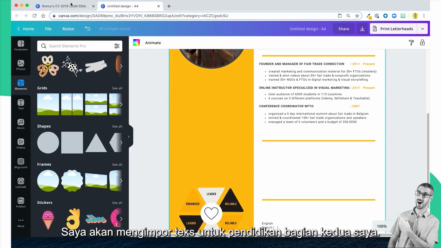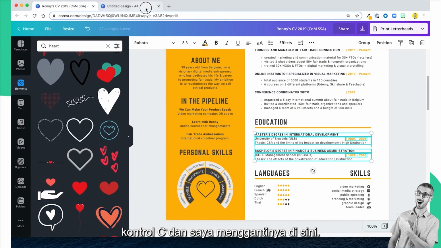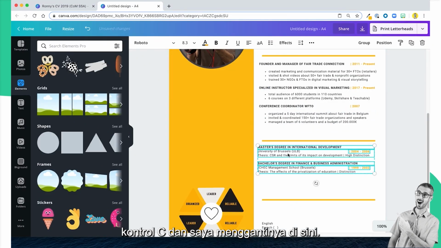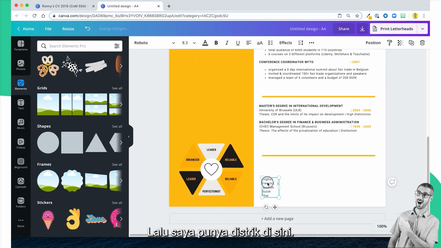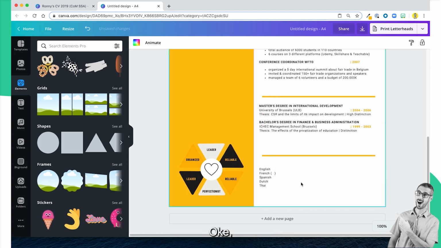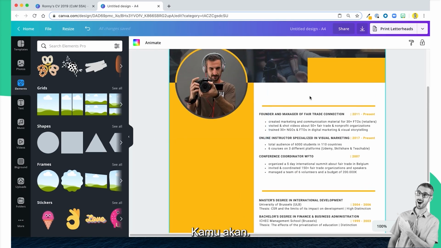I'm going to import the text for my second part, education, okay? Control C, and I will paste this here. Of course, I will make sure it is aligned with the text on top. And then I have this text right here, also needs to be aligned. Not there, but with this one, yes. Okay, so this is what it looks like so far. You will add your titles.